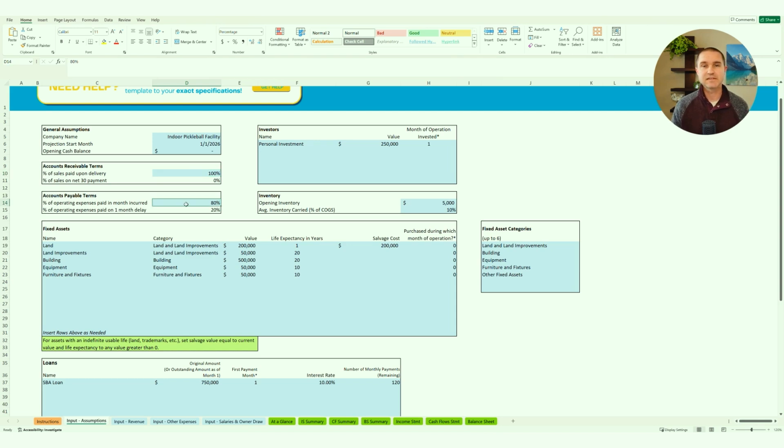On the accounts payable side, this is kind of the 80-20 rule. We assume 80% of the bills you're going to pay in the month you incur them. Maybe 20% you put on a credit card, or you have some terms with vendors and you get a 1-month delay between when you incur the expense and when you actually have to pay the cash for that. For inventory, we assume maybe you'll have a little bit of inventory, so a small opening balance of inventory, and then we set a percentage of inventory carried on the balance sheet each month. So this just means as you grow, you might need a little bit more inventory, and by setting this at 10%, it's just going to keep a reasonable amount of inventory on the balance sheet. You can probably leave that as it is as well.